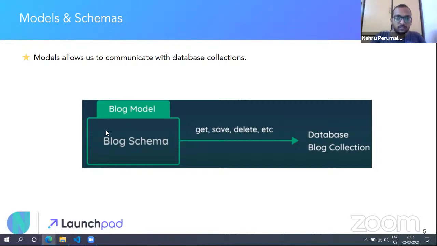So there is a blog schema. The blog schema is wrapped with a blog model. On this blog model, we can perform different types of functions.